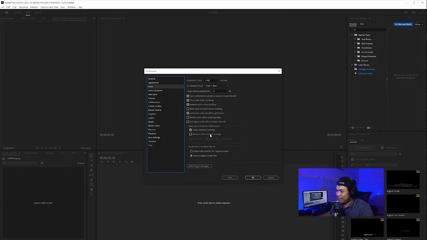And in the audio tab, like here, if you want to make a large volume adjustment, you can set it to 6 decibels or 3 decibels. But I always leave it at default.